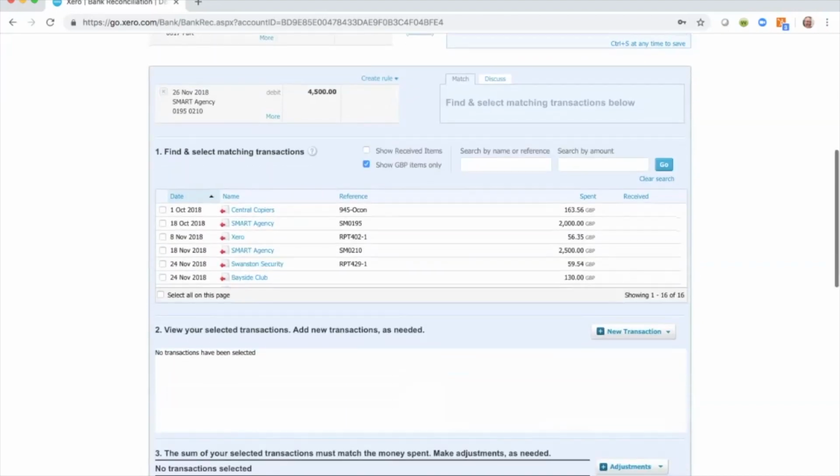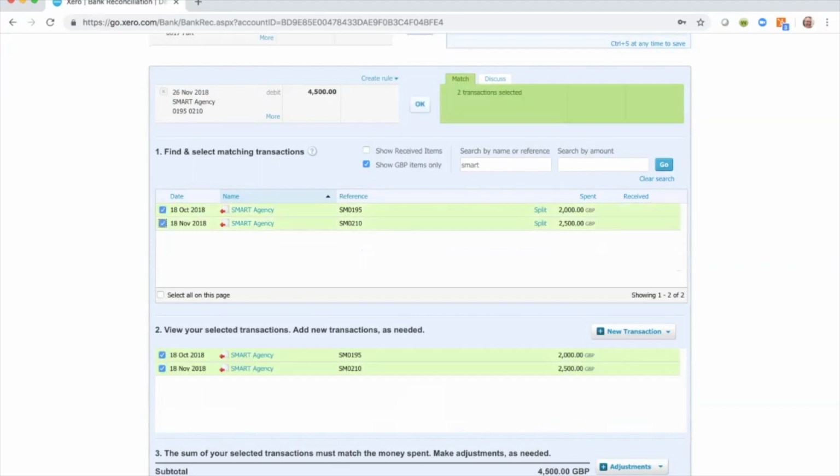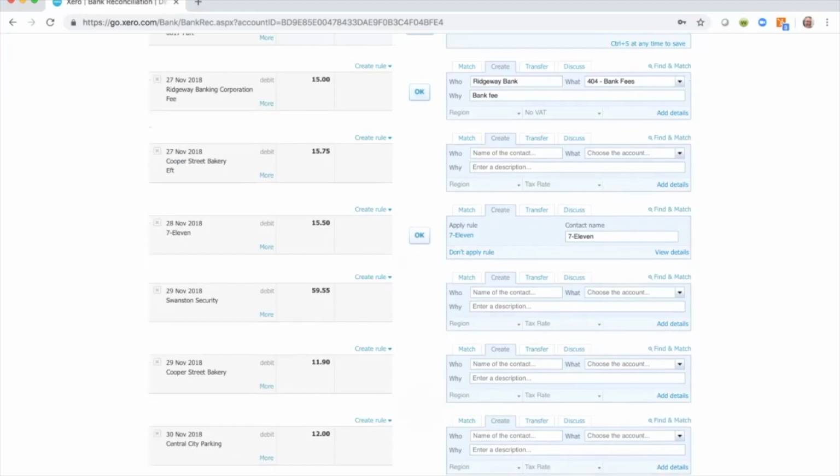I have the option to search for example, names of my contacts, references, amounts, etc. I'm going to search for the name of Smart Agency to see what I can find. And at this point, I have two items, and when I select them, these will provide the same value as the amount that's left my bank, so I have a match. So again, when I click OK, this is going to mark off both of those bills as having been paid.